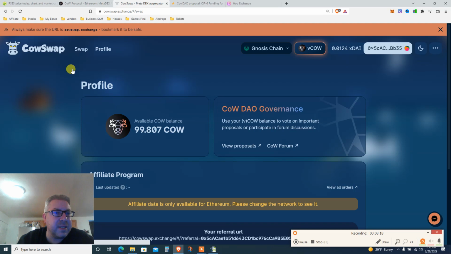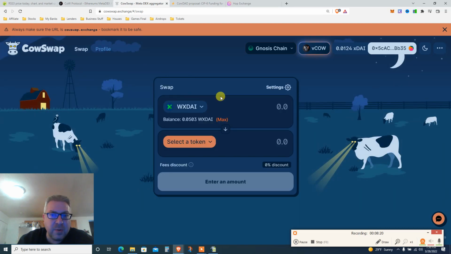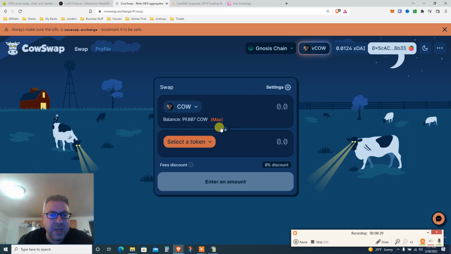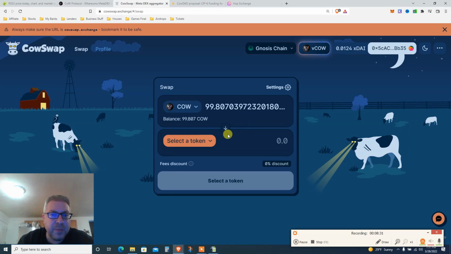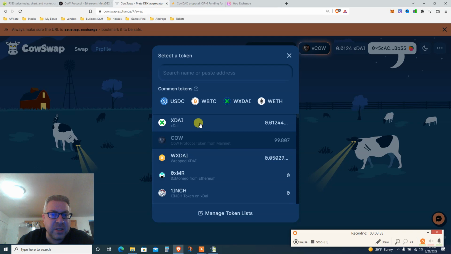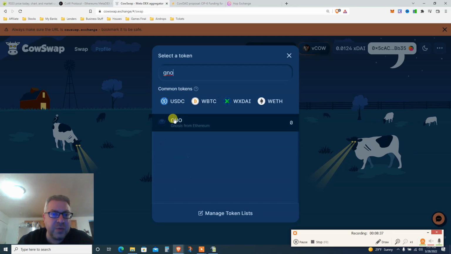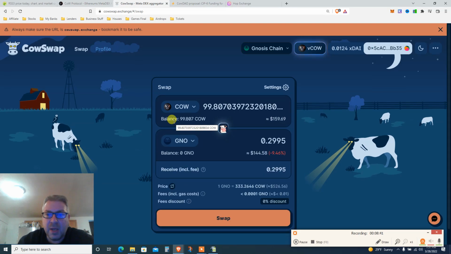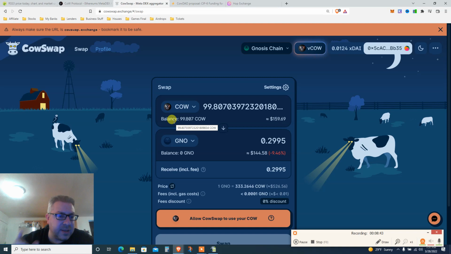Let's see. Now let's click on swap. And now let's see if our balance updated. And here we go. We got ourselves COW protocol token from mainnet. I can click max. I'm not going to do it, but let's just do. I'm going to change to Gno. I hear that if you put some money in Gno, you're going to get a Safe airdrop. How much? I don't know.